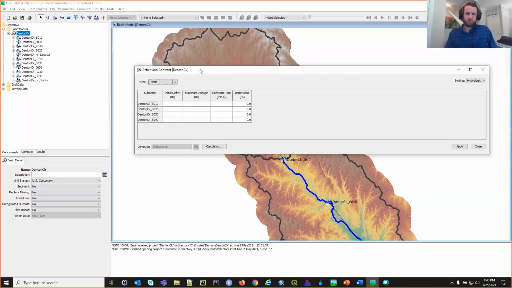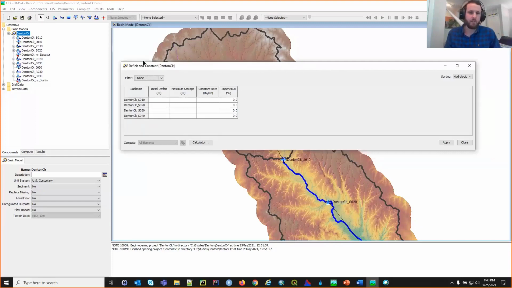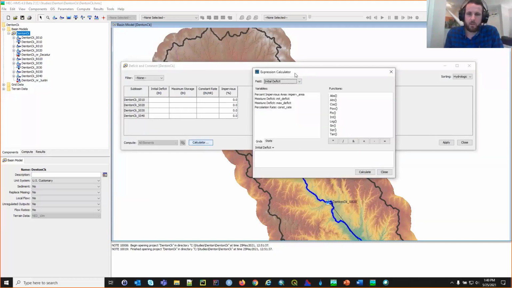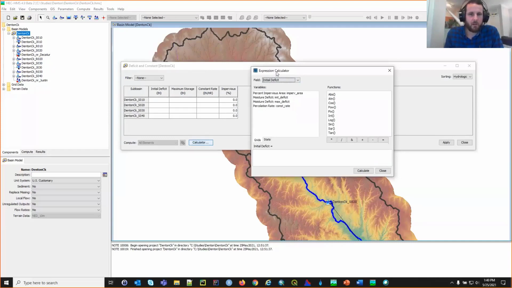And so on this loss global editor for deficit and constant, you'll notice a button here at the bottom of the window called Calculator. So I'll click on that, and it launches an expression calculator. These expression calculators have been built into several global editors within HMS, and hopefully more to come pretty soon. But what these do is they access two sources of data.